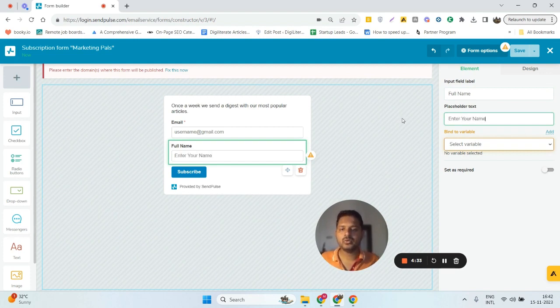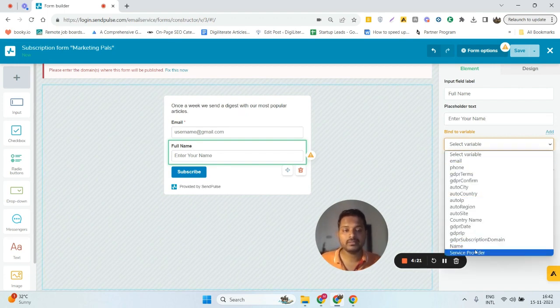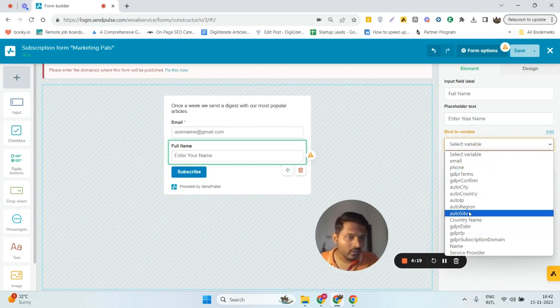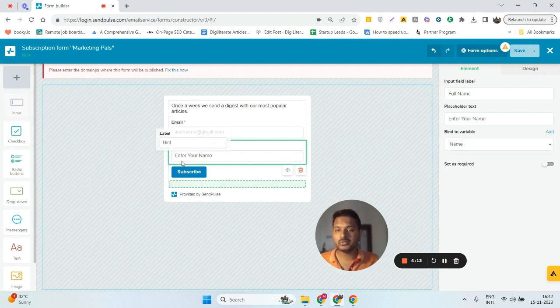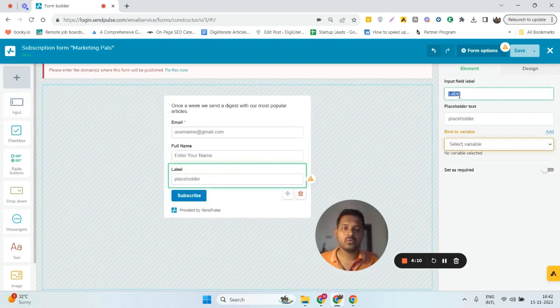The placeholder is basically an indication for the user of what to type in that box, right? So you can enter some relevant text about what your box is all about, and you can select variables from here. You can see I need to select the name, so I'm just going to select the name from here, and you can add more such inputs, by the way. Maybe I want to ask their address, right? So I'm just going to type your address.